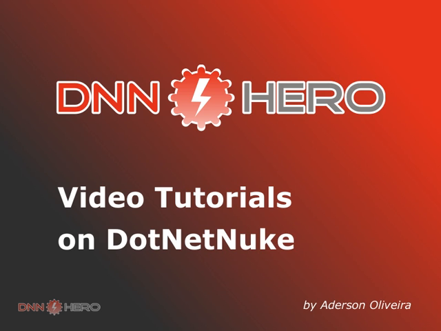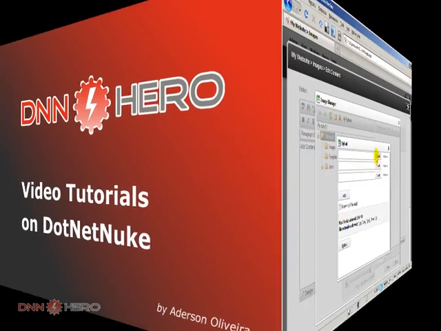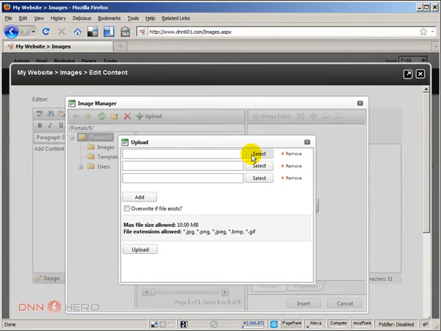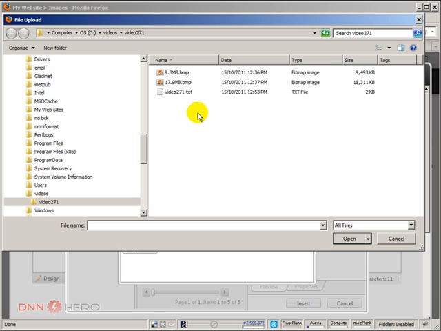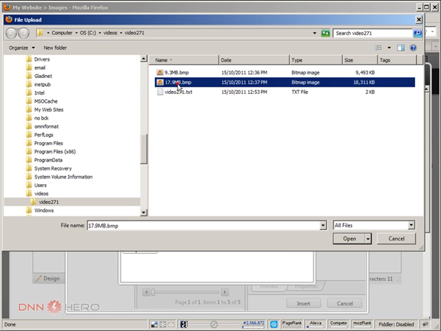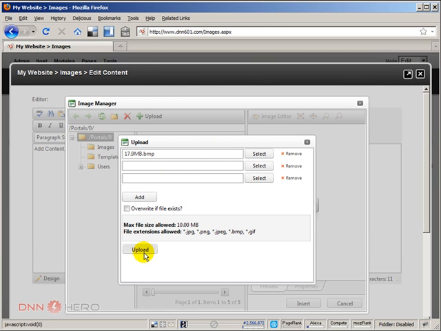This is the beginning of part 2 of the video on understanding maximum file size upload in DotNetNuke. Again, this is the first place that we have changed. So we will select the one that is 17 megabytes. Let's click upload. See what will happen.